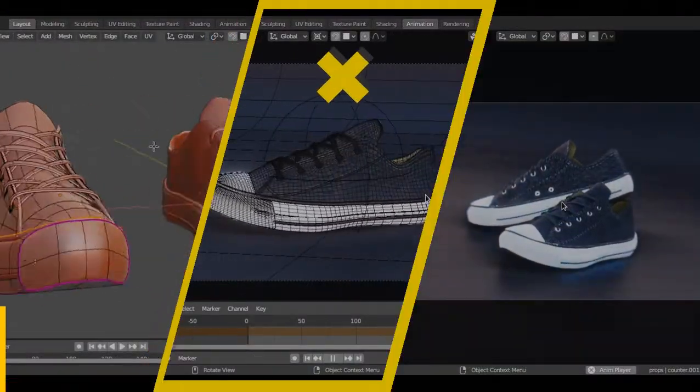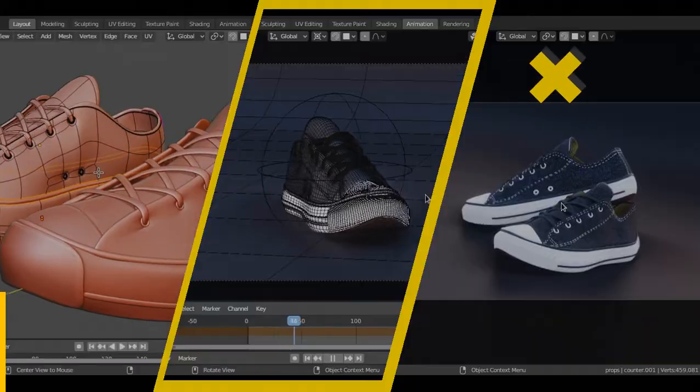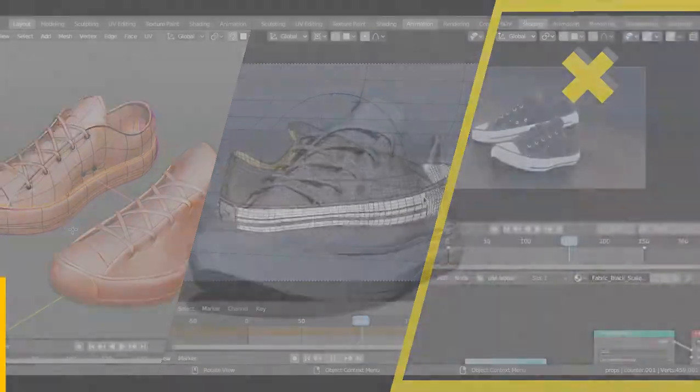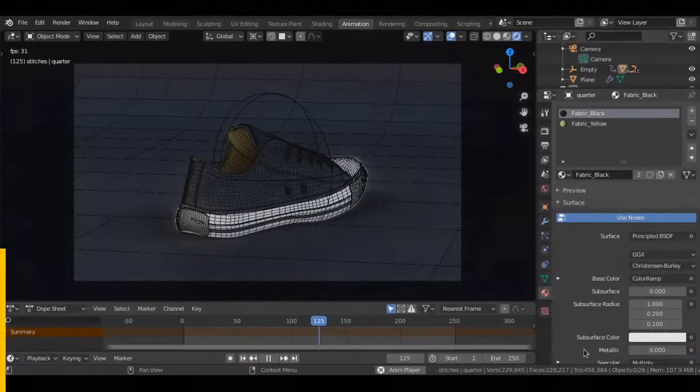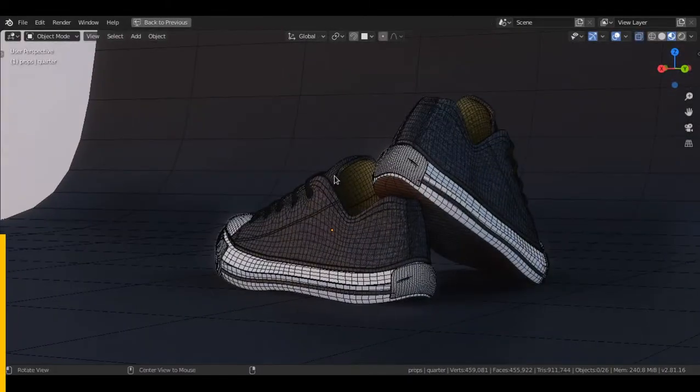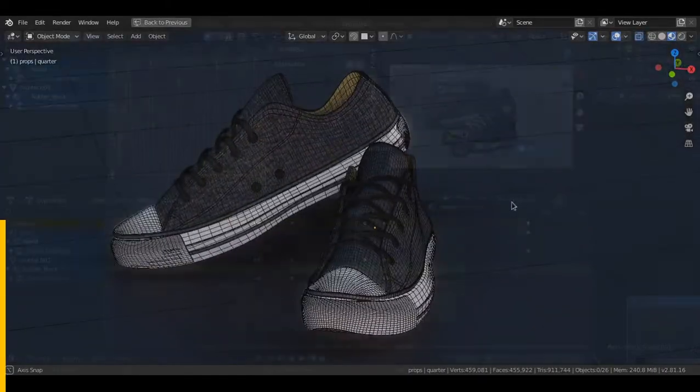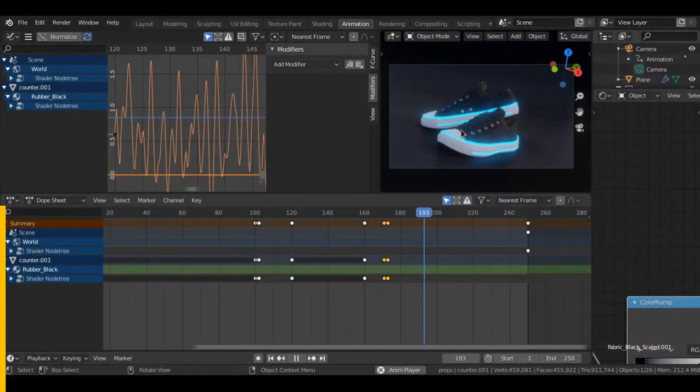The tutorial is divided into 3 parts. In this part, we will deal with the modeling. Part 2 is for shading and texturing. In part 3, we will work on the animation and final rendering.